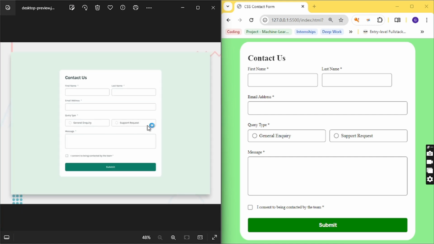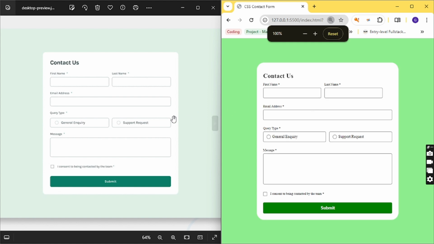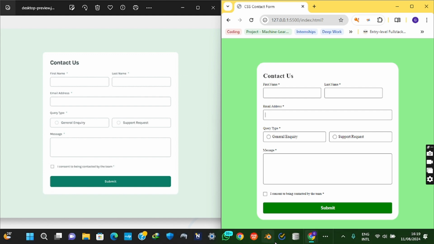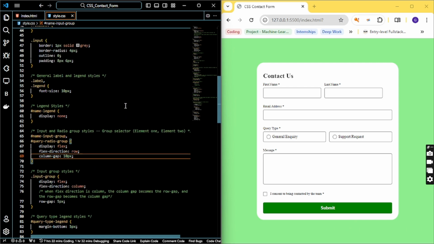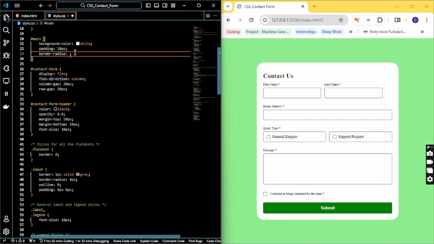So you can see, if you zoom in, and let's zoom out, you can see it looks very similar, except that we have too much border radius here. Let's quickly fix that. So that's in the main border radius of 5. So we're giving it 4 pixels. Let's see. Let's give it 10 pixels.